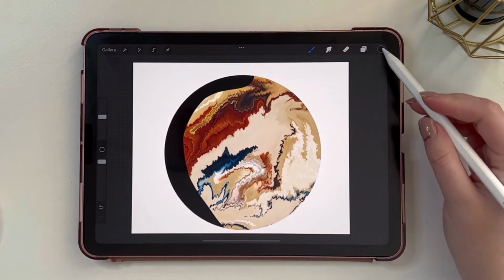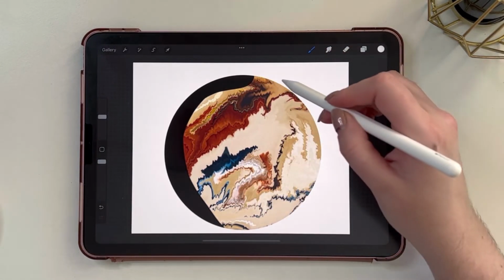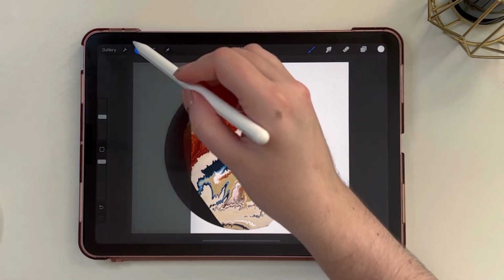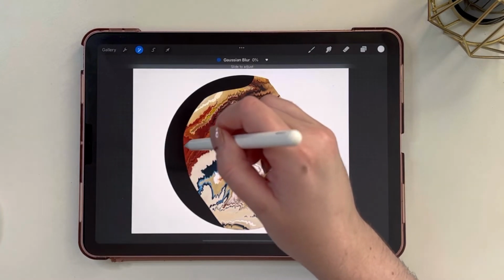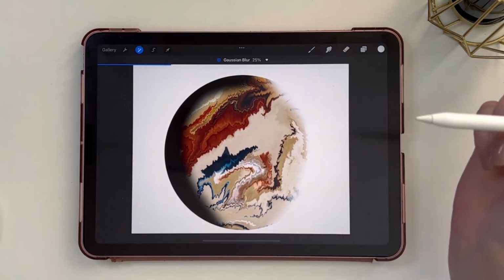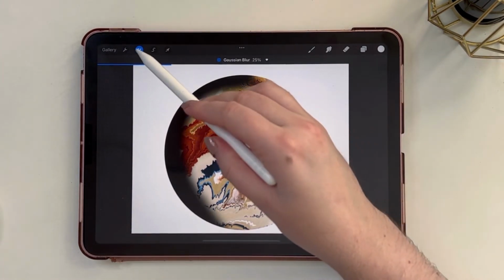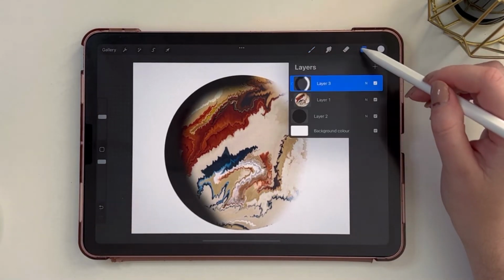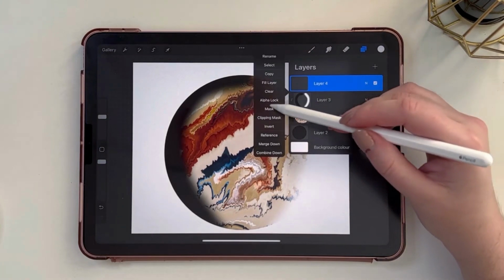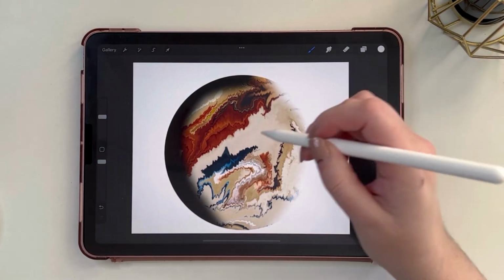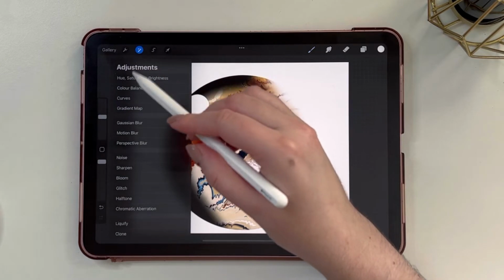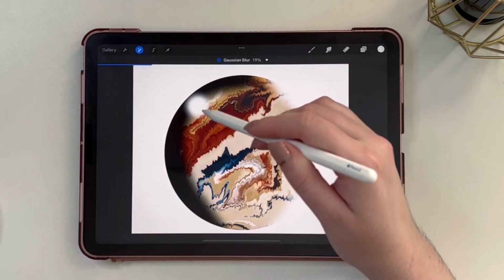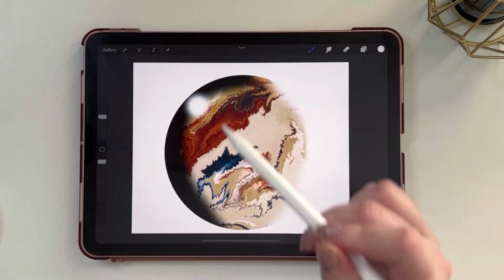I'm going to change the color to white, and I'm going to do exactly the same on the other side. I'm going to open the adjustments menu, tap Gaussian blur, and set that to about 25%. I really like that, but again, as an optional step, I like to add a little bit more highlighting, so I'm going to add another layer, also set that to clipping mask, and just add a little white dot on the dark side of the planet. Again, Gaussian blurring that and setting that to about 25%. I think that's starting to look really good.